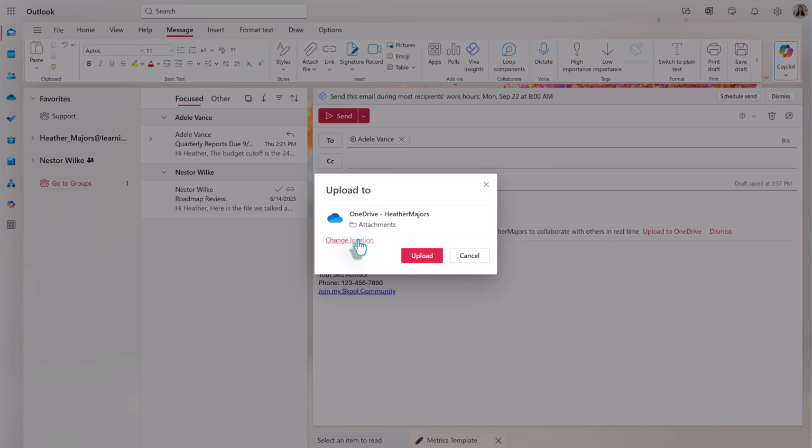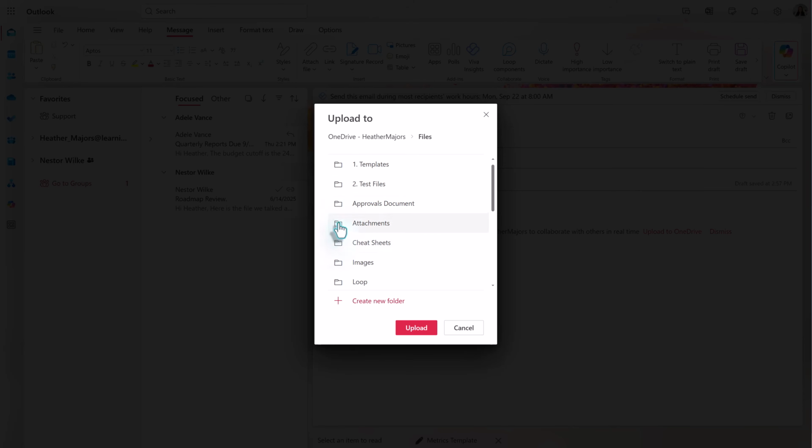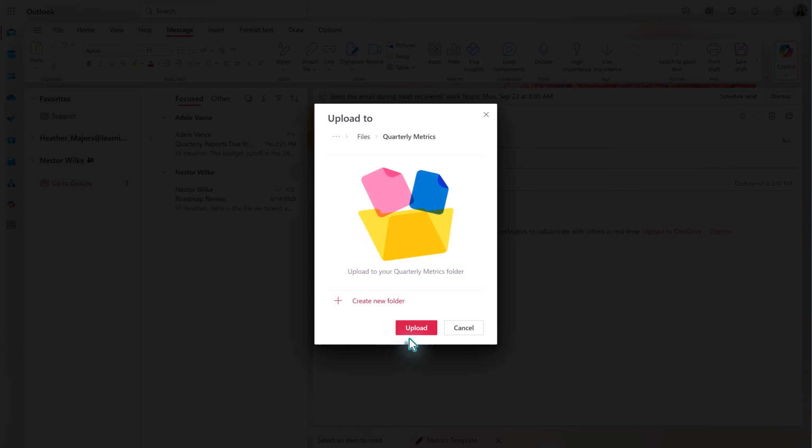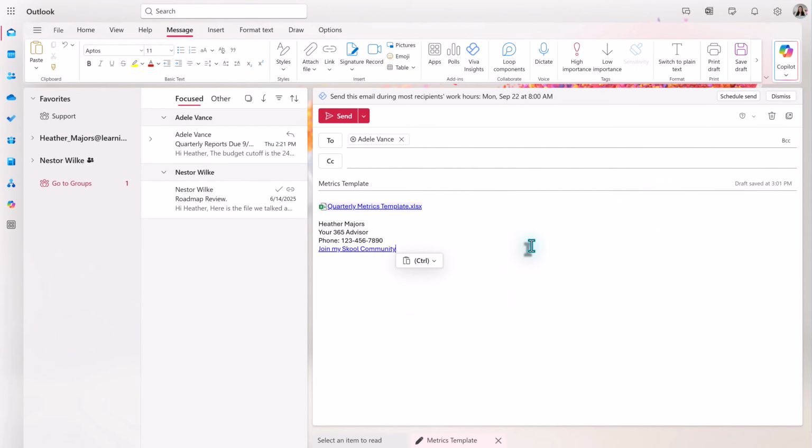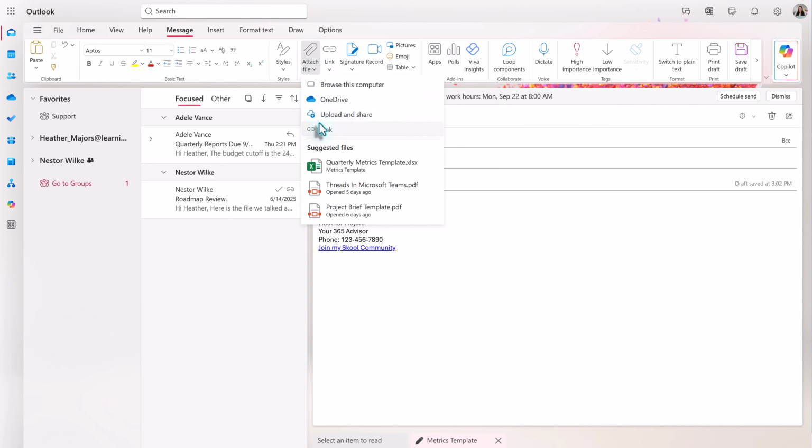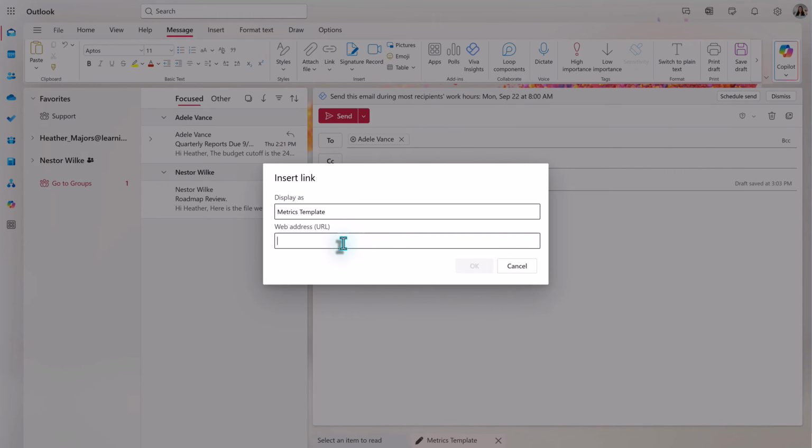So I will select Change Location, scroll through my folder lists, and then choose the appropriate one to upload the file. This will insert a link into the body of the email. The last option is Insert Link. I use this when the file is saved to a shared location such as SharePoint or Teams.